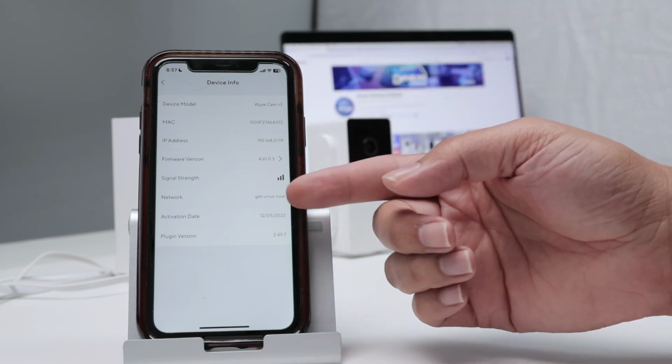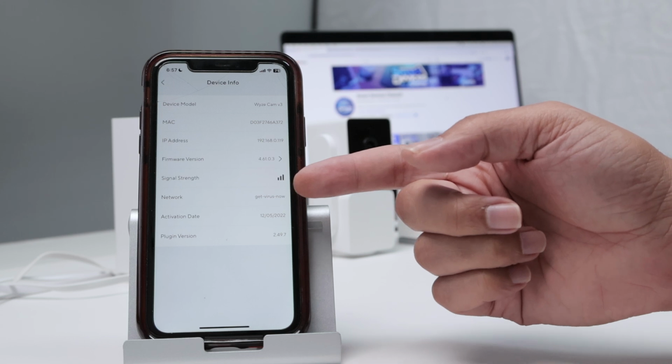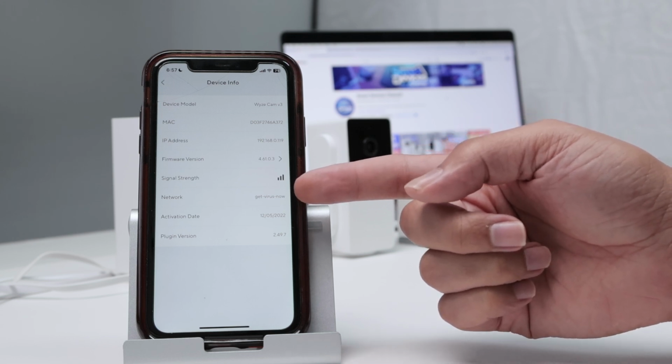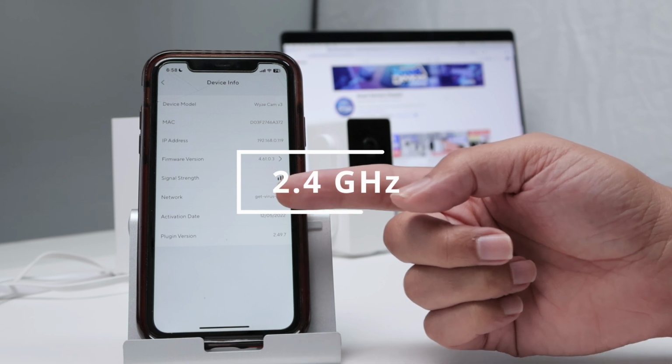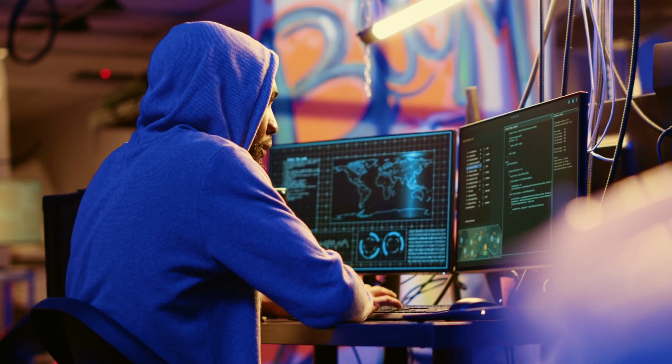So here you see the signal. The network signal is this signal from my router. It's the 2.4 gigahertz Wi-Fi network. I use this name just to keep people away from my network, right?